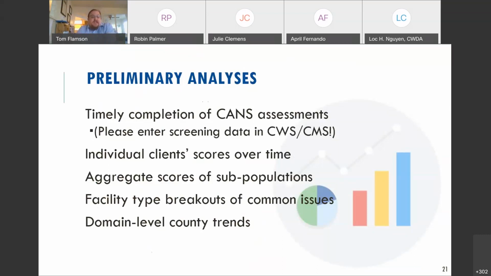Okay, moving back to what we do with the data, you can also see if client scores are improving over time. You can make aggregates based on different kinds of subpopulations. So for example, if you have CSEC clients and you want to see if there are any particular CANS trends for CSEC clients, that would be a good way to make use of this data. You can also look at facility types, if you pair this information about your assessments with the information you have about where the clients are being placed. And we'd recommend looking more at the domain level for county level trends, to see if things are improving or having some troubles at the county level, on broader scopes than just individuals. That's the kind of thing you'd want to look at more in terms of domains than individual items because of the specificity of the individual items. And next slide.